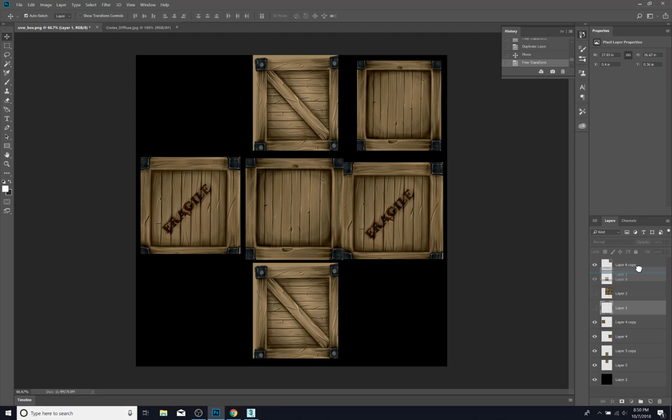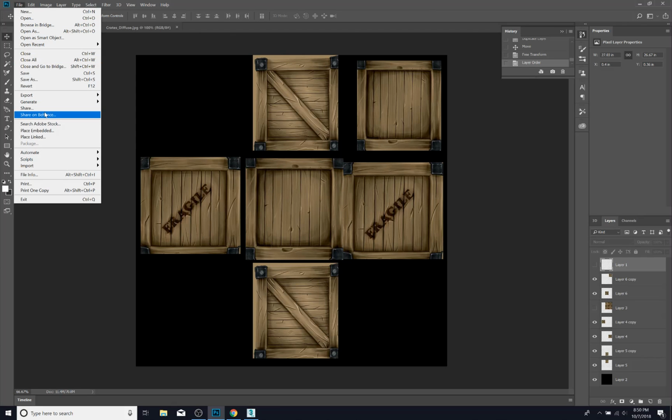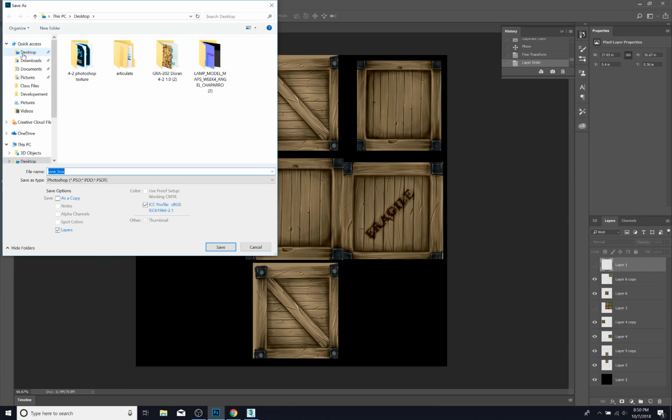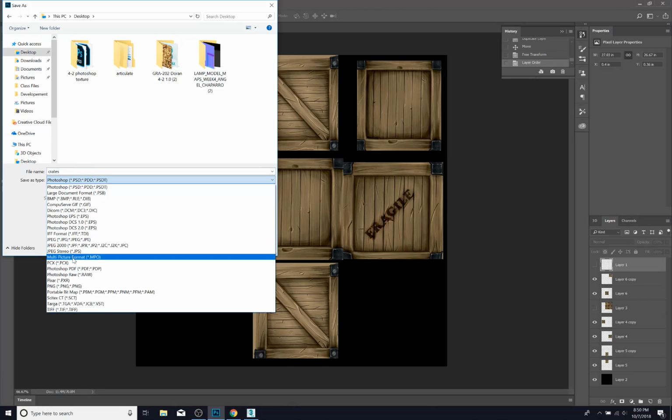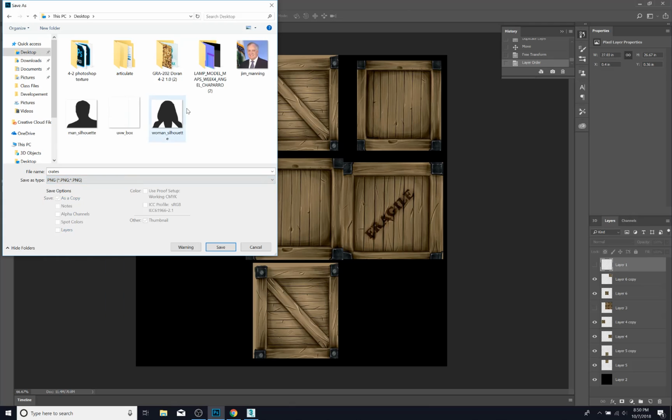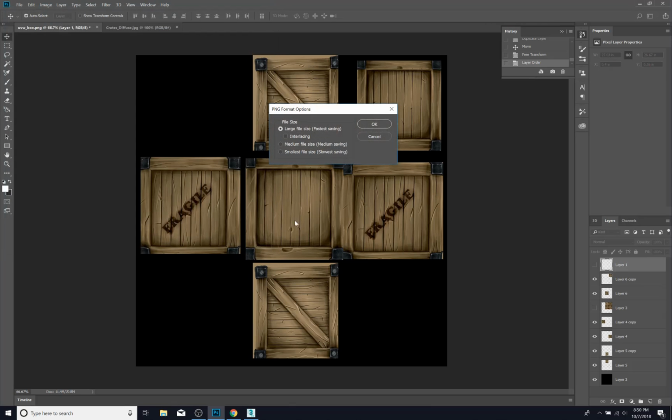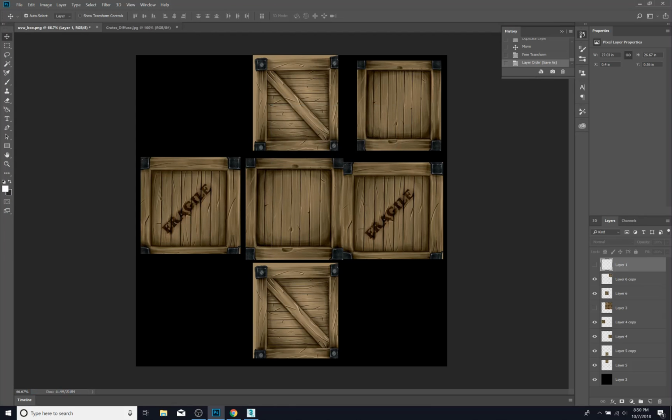Alright, so I'm going to turn off my wireframes because I don't need them. Don't want that showing up. And now in here I can say File, Save As, Desktop, Crates, whatever. Save that as a PNG. Save, yes.